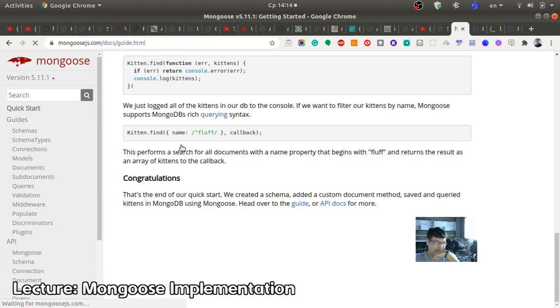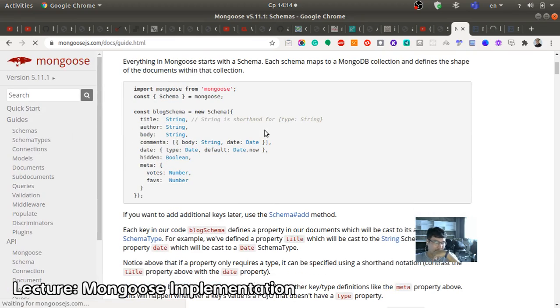So let's open schemas. I will explain these topics differently. So for example, you can use a schema like this. You can say title string, author string. So it must be a string. If it's not a string, it will also not save the data.